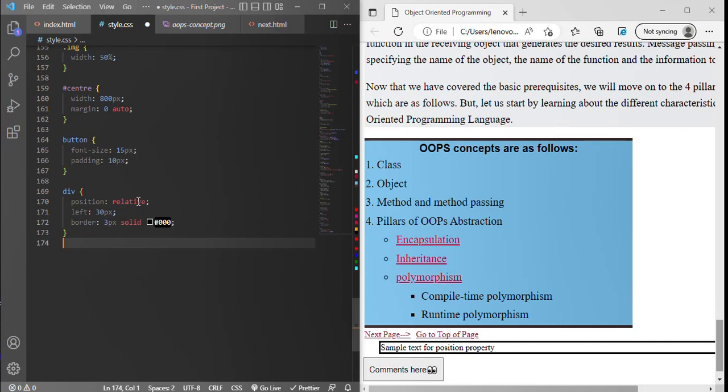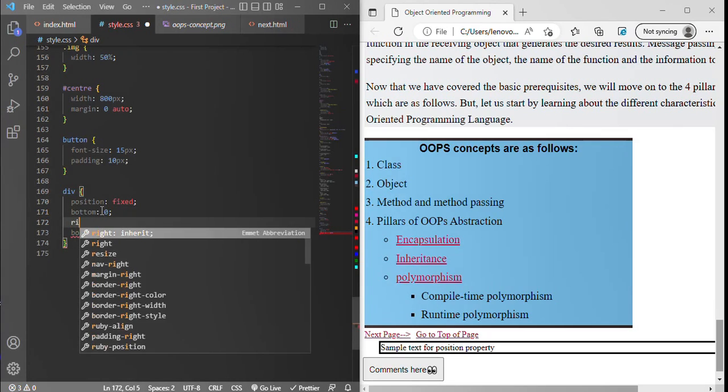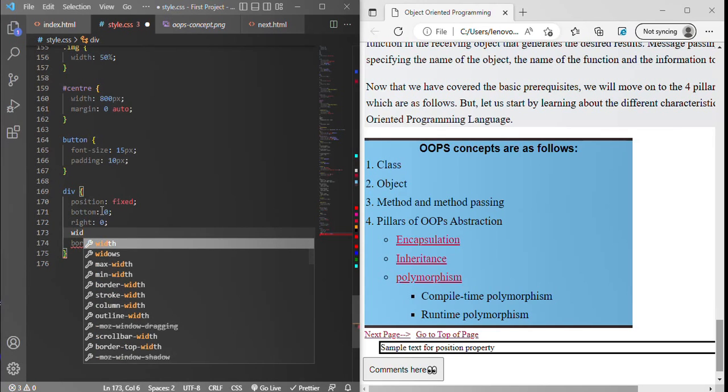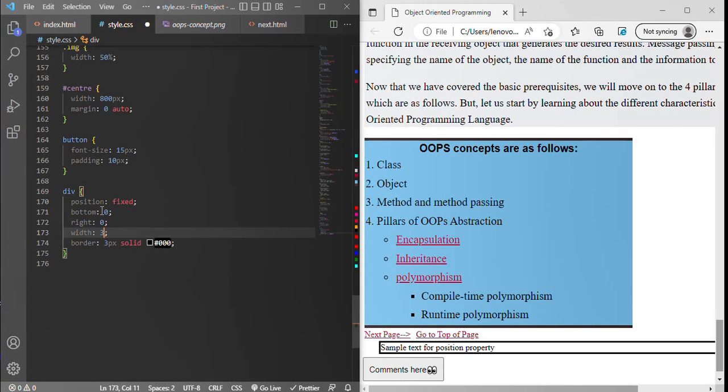And if I give my position value as fixed, I want to make bottom as 0 and my right positioning as 0. Okay, and I want to specify some width for my element, let me take 300 pixels of width, and keep the border as it is.